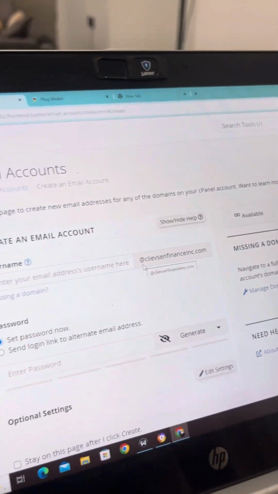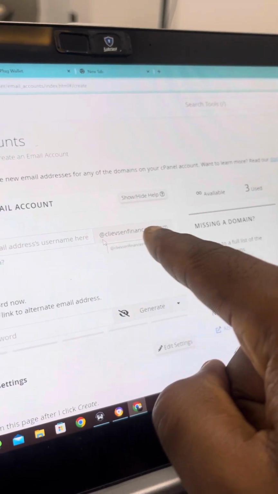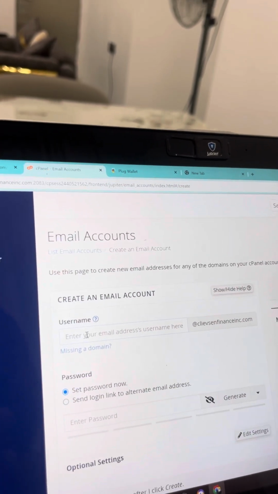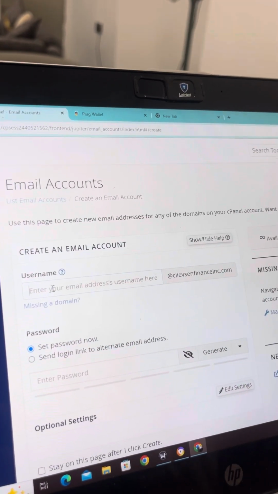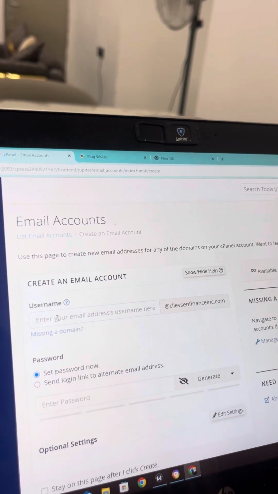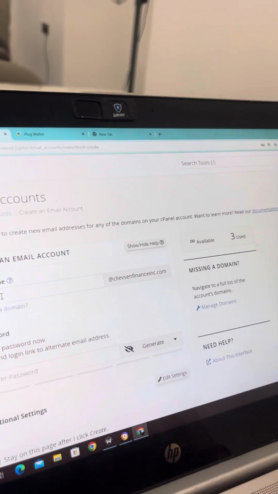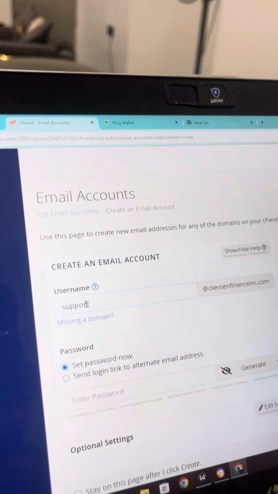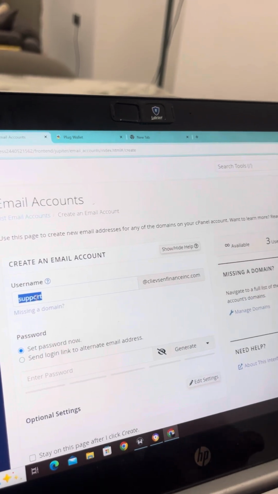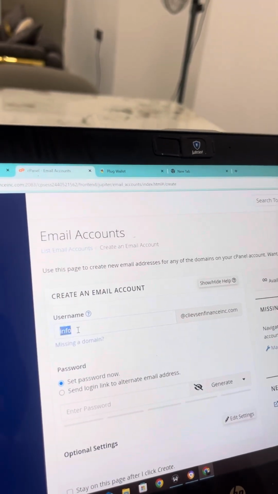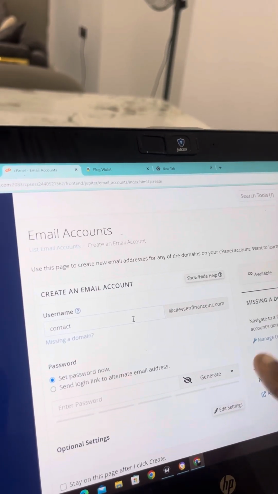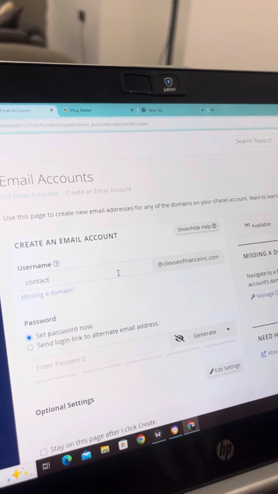See, the website name after the at is already there, at cleansingfinance.inc.com. So all we need to do is write in the username box. This is the username box now. Put the email name you want to use, e.g. support. If it's support you want to use, you just put only support there. Don't put at because at is already here. Maybe if it's info you want to use, you put info. You get. If it's contact you want to use, you put contact. It will not be contact at cleansingfinance.inc.com, you get.